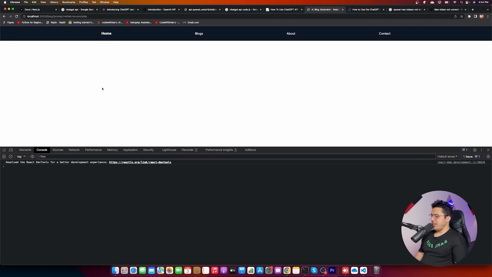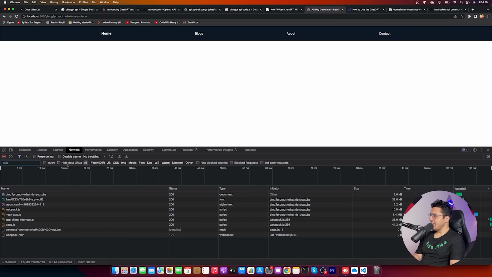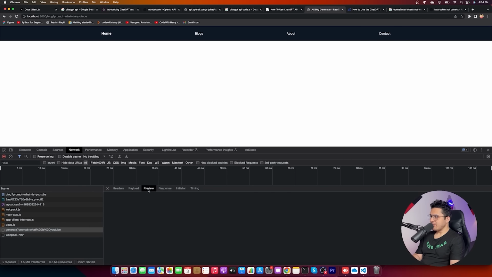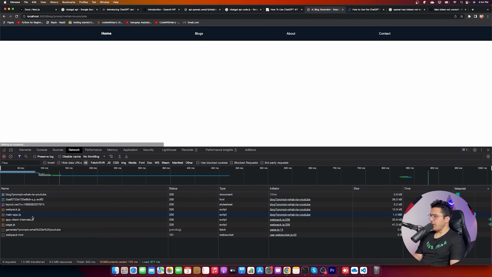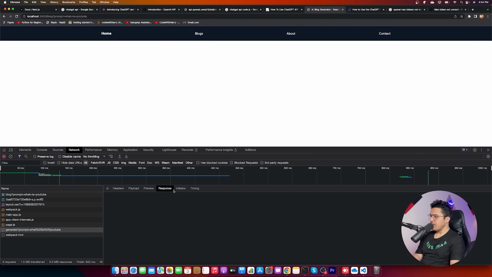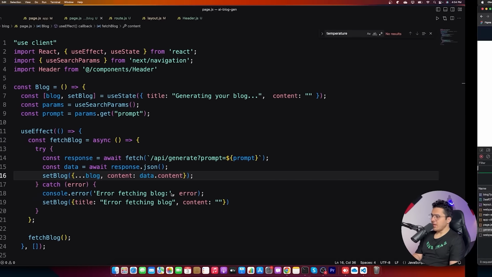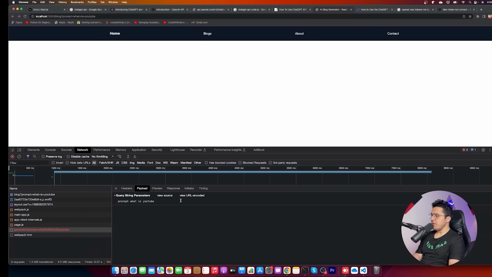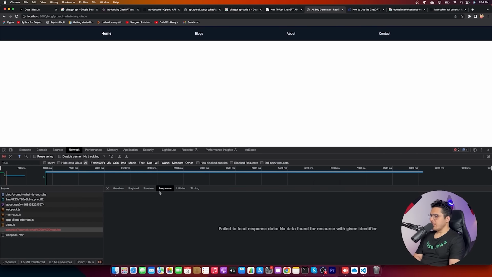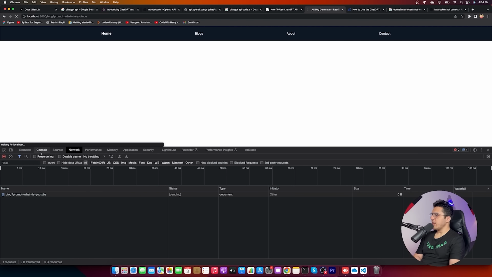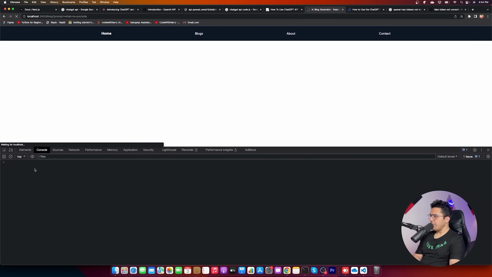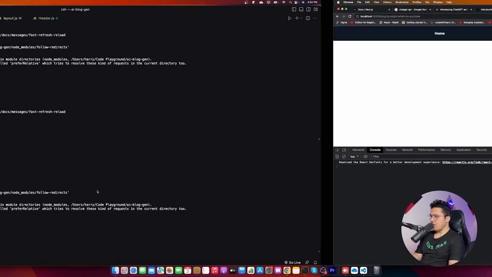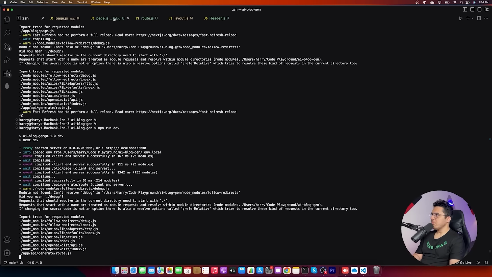So I reloaded the page and network. Let's go to network and let's see if something is coming back from the generate API or not. Let's reload this page. No response from the API. Not sure what's happening. Okay, so this is still building the page, it seems. Let's reload once again and we'll keep an eye on the console. Okay, so it is actually generating some errors.